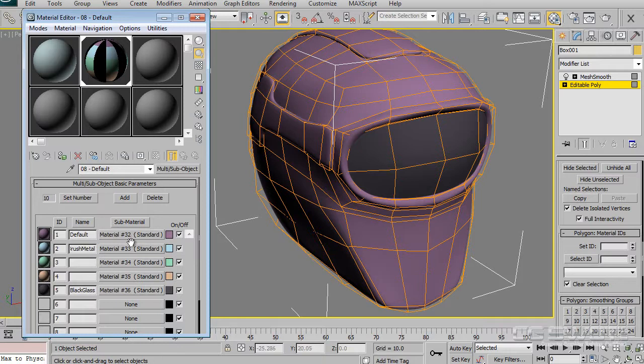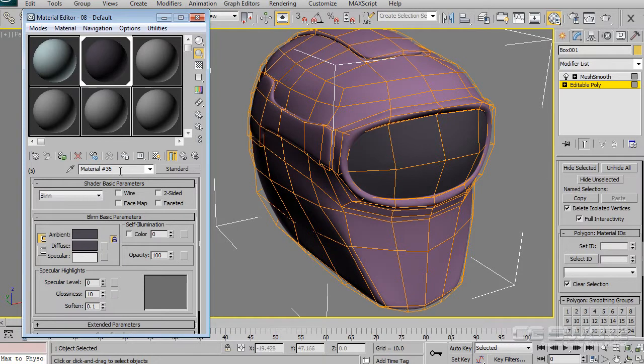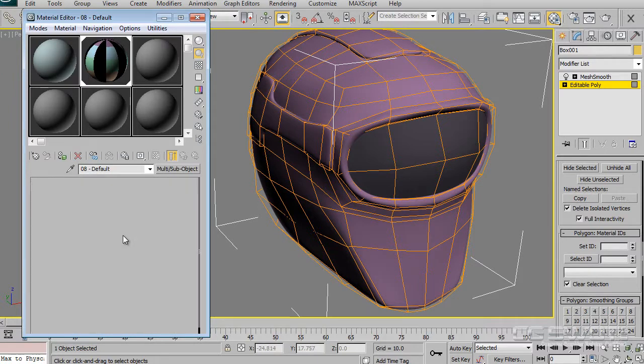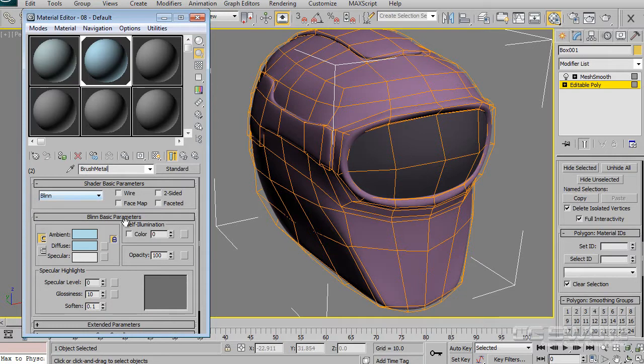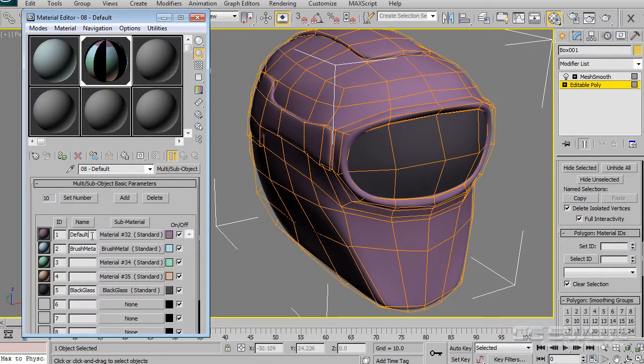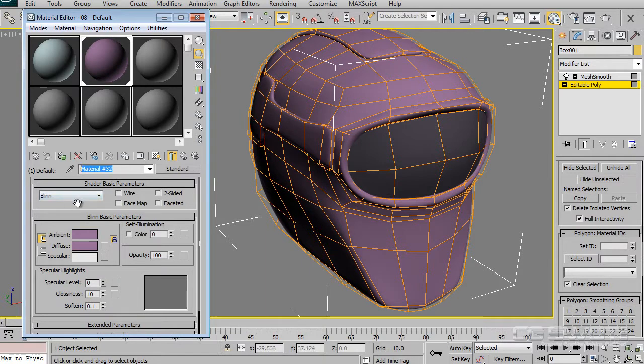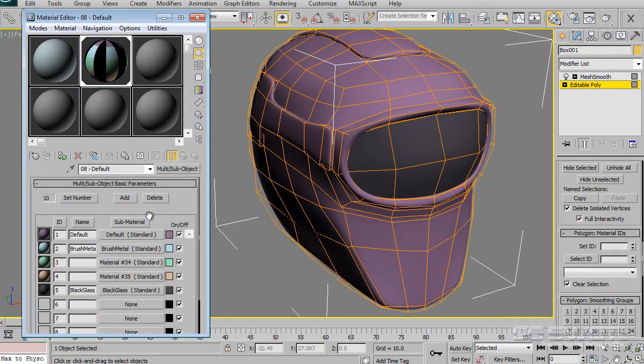But you'll notice that the actual material names haven't changed, and it is a good idea to just cut and paste, Control C, go into the material and then rename it in the material, and then when you come back up the stack you'll see that it's called black glass as well. Do the same here, Control C and rename it. It's always a good idea to stay organized because other people will potentially be working on this and they will need to know what these materials are.